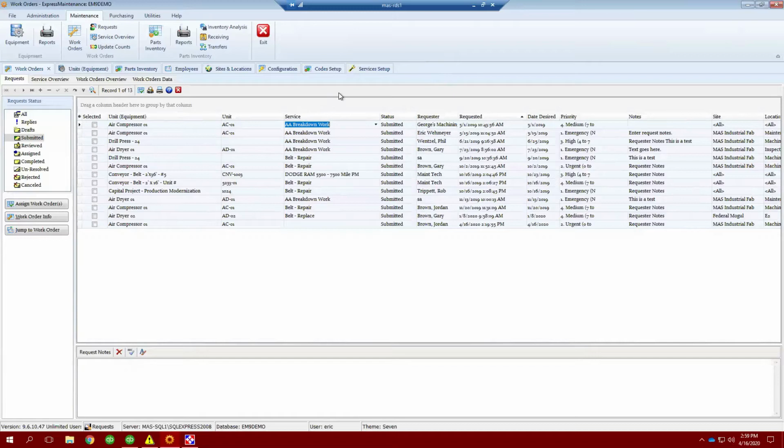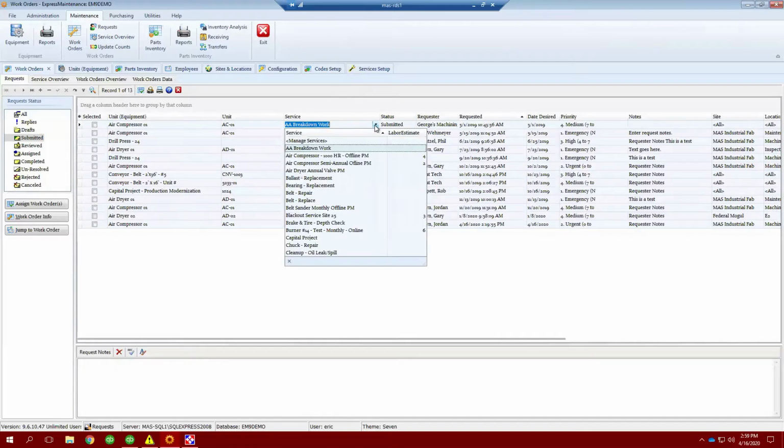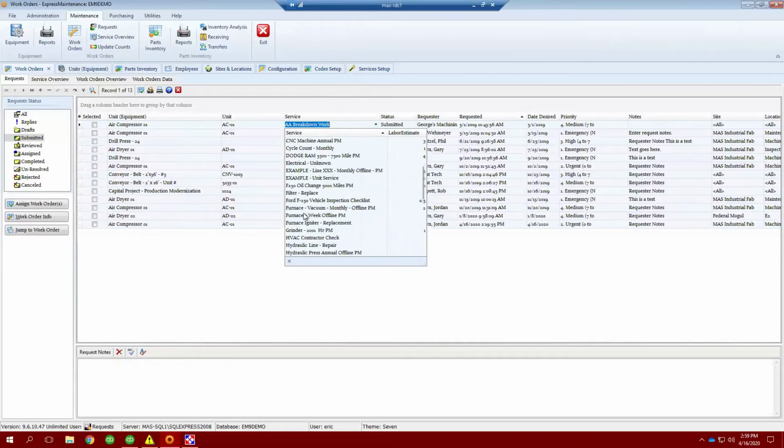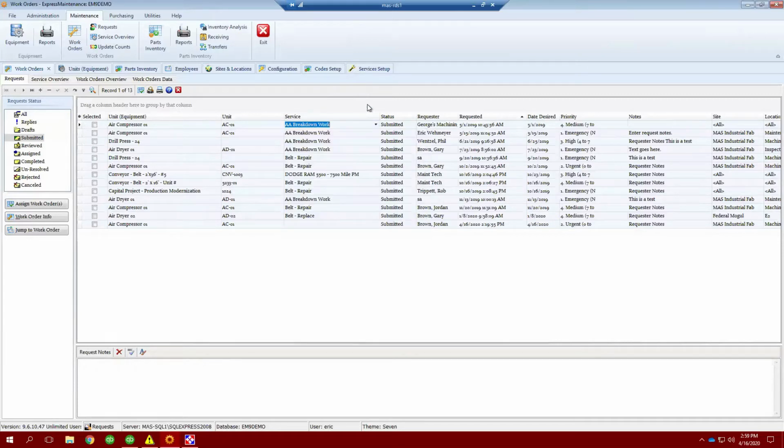So I don't want all of my requesters to see all of the services that are in Express Maintenance. Just imagine how confusing it would be if they saw all of the preventive maintenance. So here's an inspection checklist, a monthly offline PM. That's not helpful, and that's going to create some confusion. And as you probably know, if there's confusion, then there's no compliance.